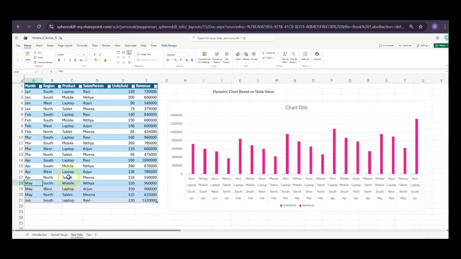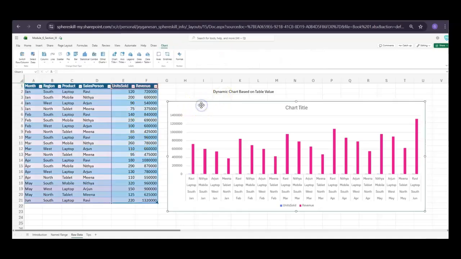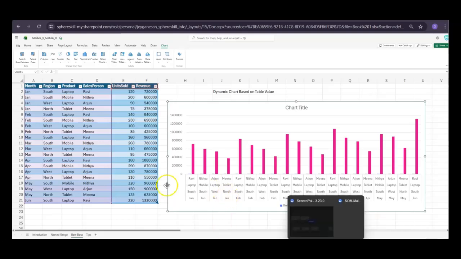We have prepared a table here. For this table we have provided a name, and based on it we have prepared our dynamic chart. When we want to insert an additional column or additional details, the dynamic chart will automatically include those things. That is the function of your table, right? Even if a line or a column is added, the dynamic chart will automatically include such inputs from your table.